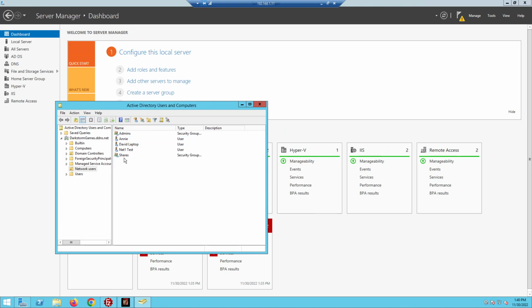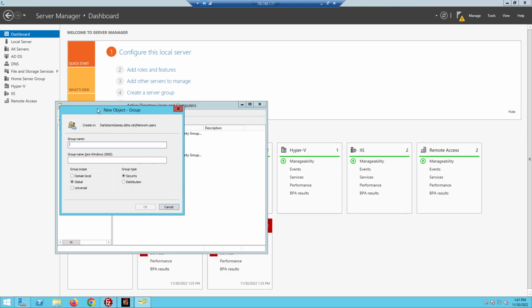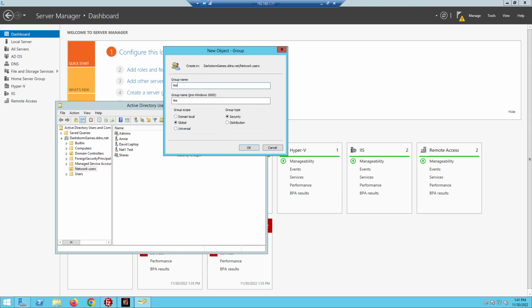Shares. Let's go ahead and do new. We could even make a new shared printer, but no. Group. Group name: Test. Group scope. Domain local is only on this domain controller, the server. Global is on our network. Universal is on our network and all other networks in our organization.